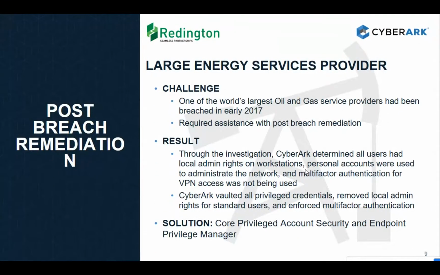There are different customers. For example, there are oil and gas sectors. We also have customers in that segment. And of course, the primary challenge was that they needed assistance with post-breach remediation, right? They wanted to make sure they can be protected against such breach attacks, right? So as a result, we provided our solution to them, and with the help of multiple solutions from CyberArk, we are able to achieve their requirements.